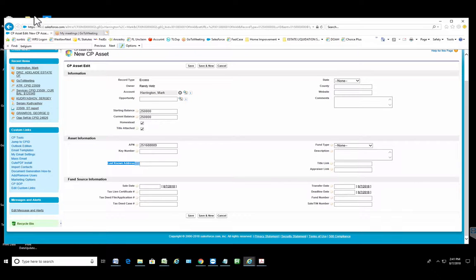Okay, that's the title address. So put the whole entire address. That's our jump off address for tracing. So it's important to have that. Okay, is that like the former owner's, it's the foreclosed property address, right? That is the foreclosed property address. Okay. That's correct. Perfect.